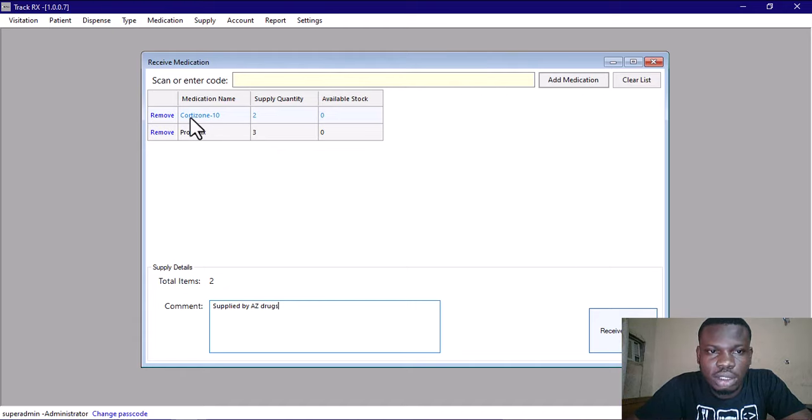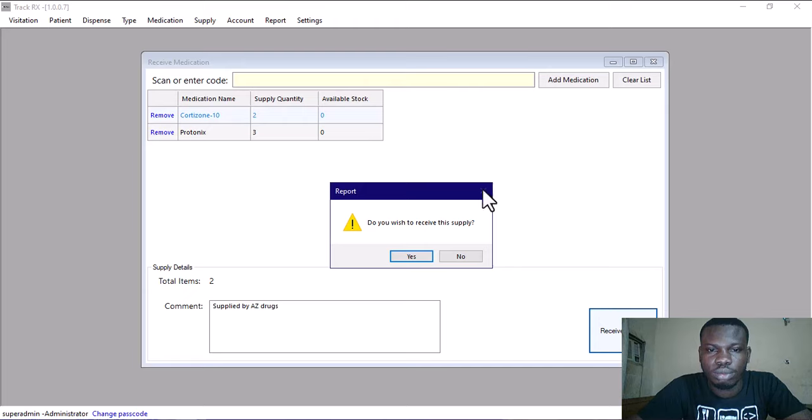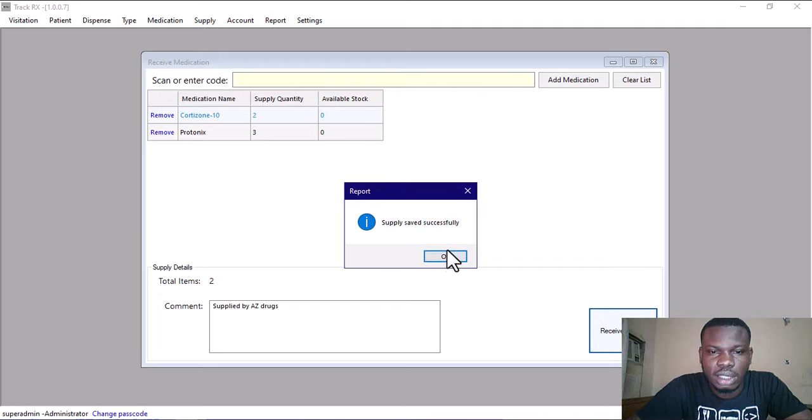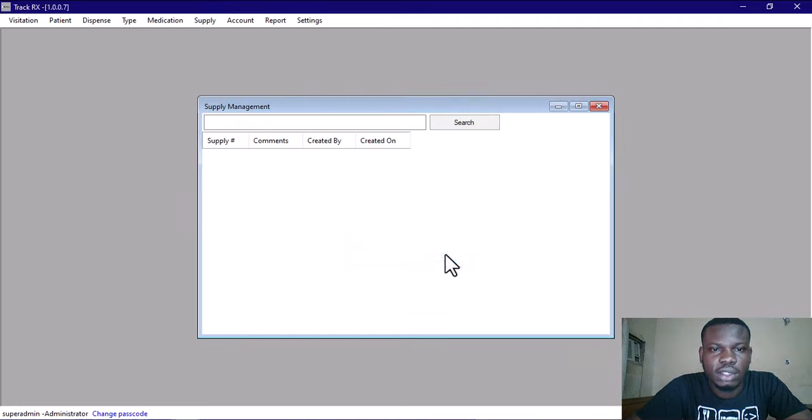To clear out the list, you can click here, clear list, or to clear individual medications, you can click their respective link here. But now I will click on receive supply to receive these medications. Do you wish to receive this supply? Yes, of course I do. Click yes. Supply is saved successfully.